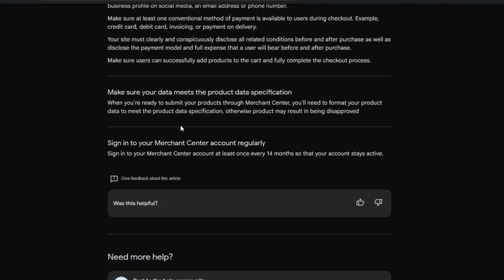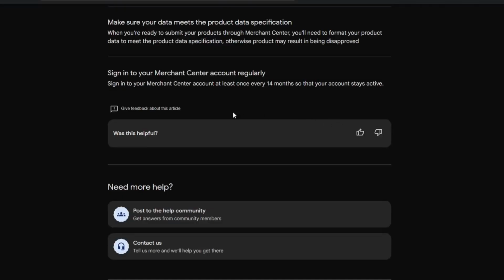Next, prepare your product data feed to match Google's product data specification. If the data is missing or incorrect, your products may be disapproved. Finally, sign into your Merchant Center account regularly.